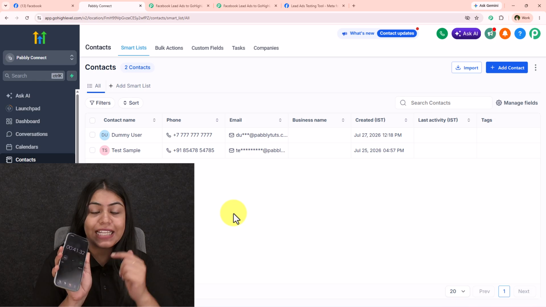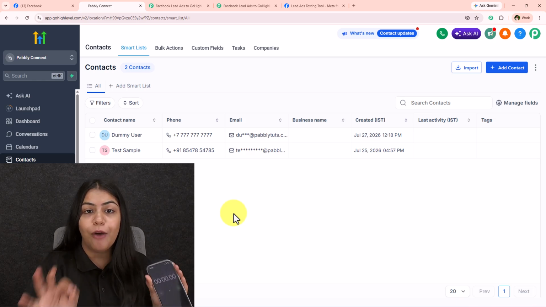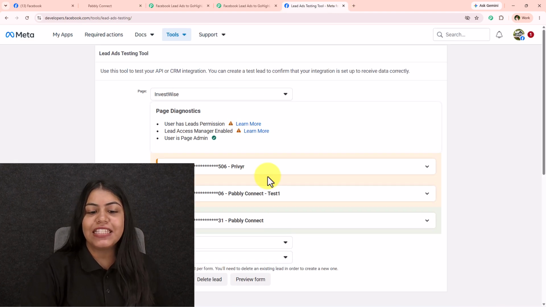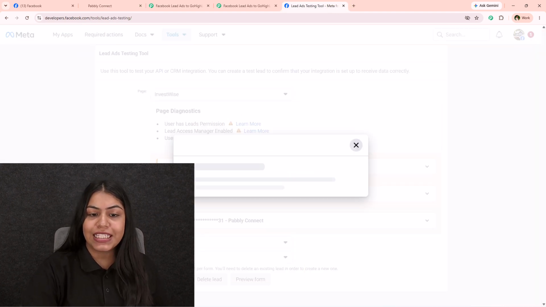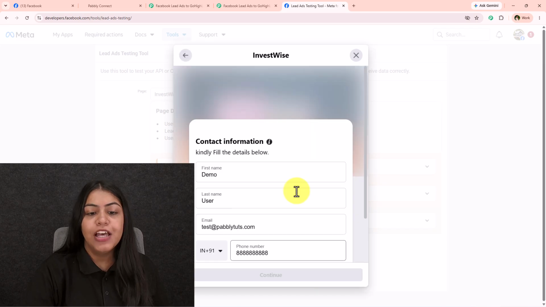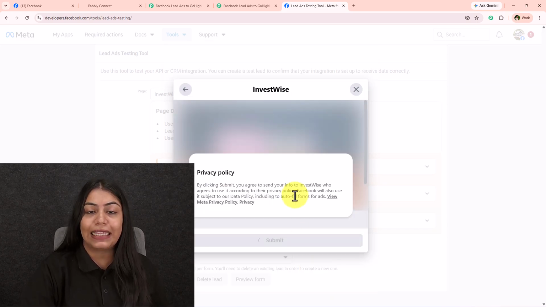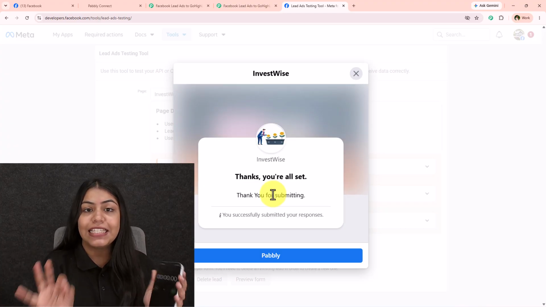Now let me just reset this timer and we're going to check how much time automation takes to create the contact. So let's say someone sees my ad on their Facebook, they're interested and they fill in this lead form. So let me just fill in this lead form right over here and then click on this continue and then submit. We have successfully submitted the lead.